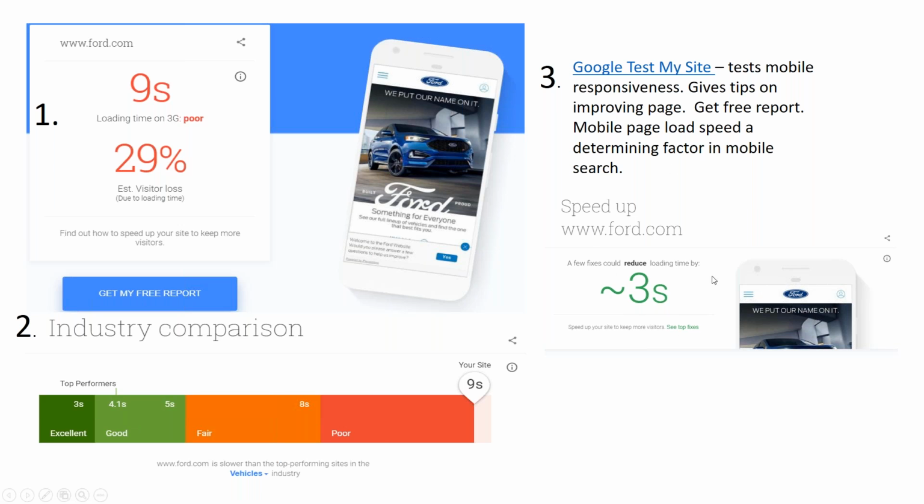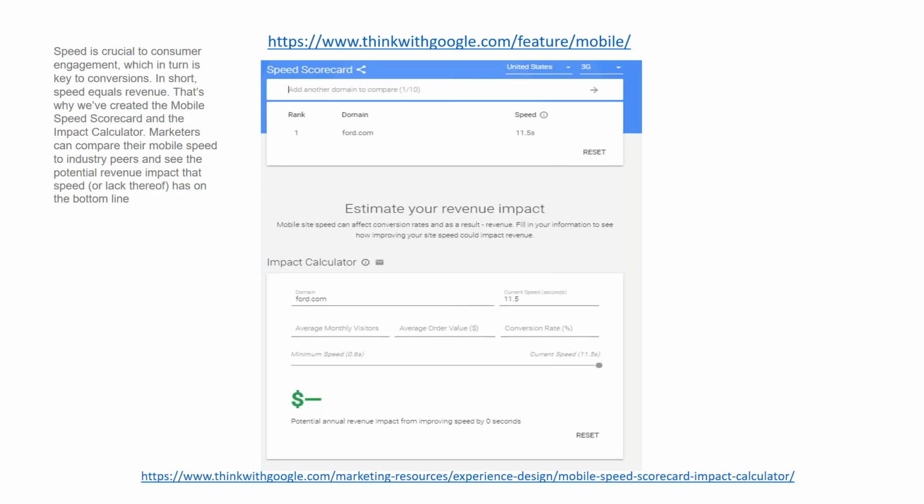And it's telling us by a couple fixes over here on number 3 that we could speed this up by 3 seconds. That would really change our visitor drop-off loss. So if you do have a company that's very mobile intense, I would encourage them to look at some of these mobile tools. What they also have, taking the speed test a little further, is this mobile calculator for how much money you possibly could make by having your mobile website a little faster.